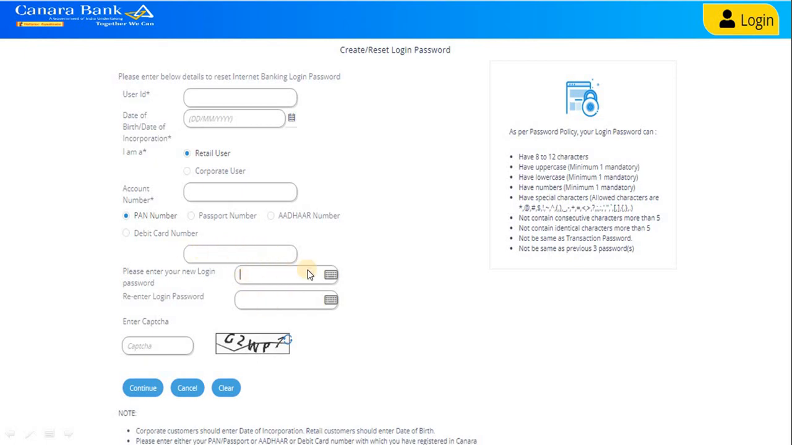After that you have to create the password. The password I have shown over here, these are the combinations, and all these things you have to follow. The password which you will be creating should consist of the criteria I have already discussed. Now you have to write the password, followed by re-entering the same password, then write this code over here, and then continue.